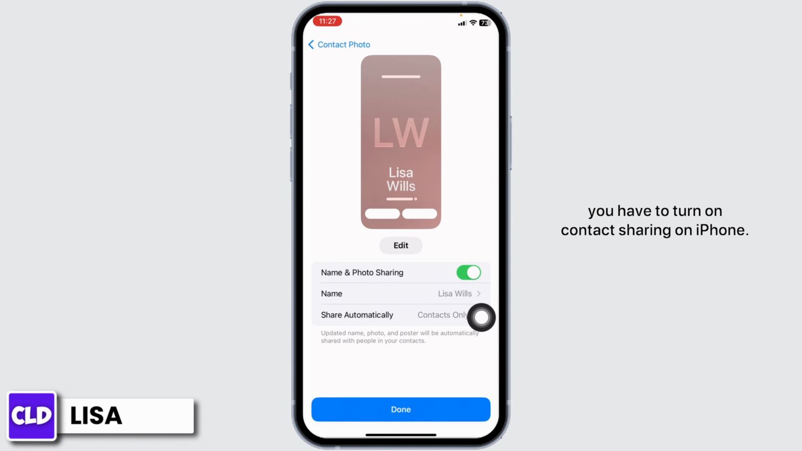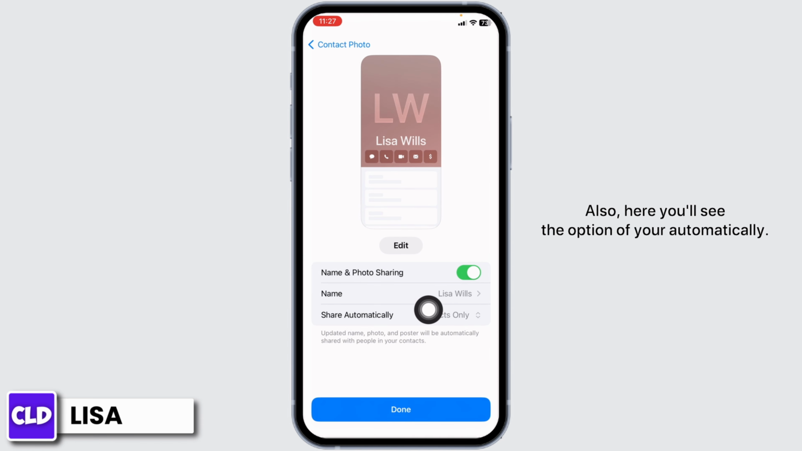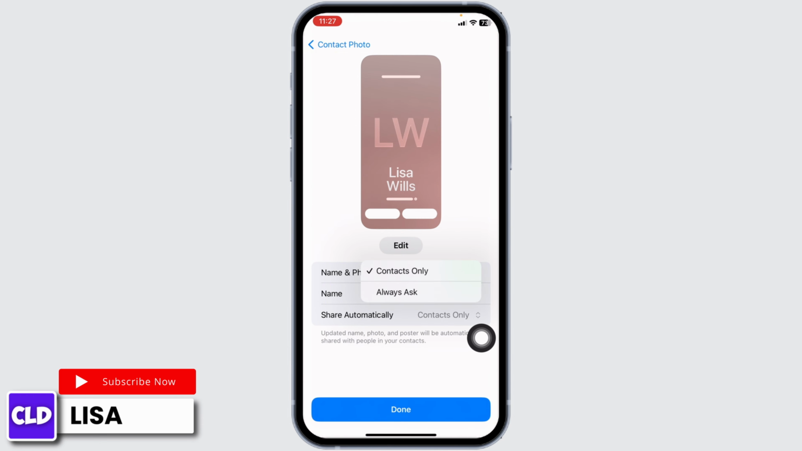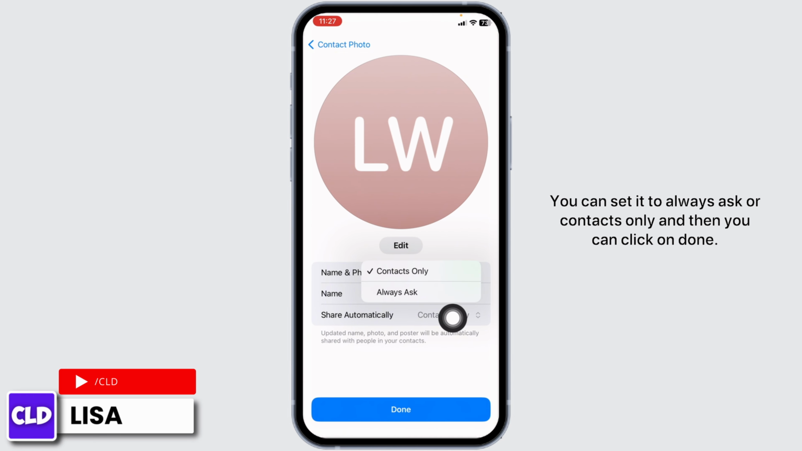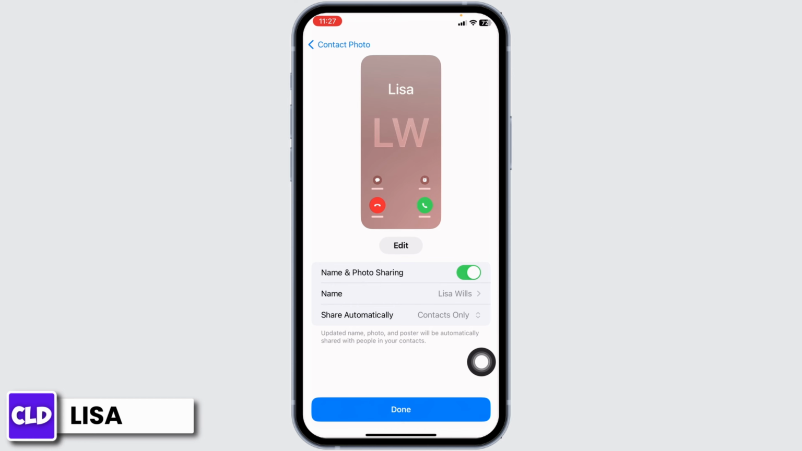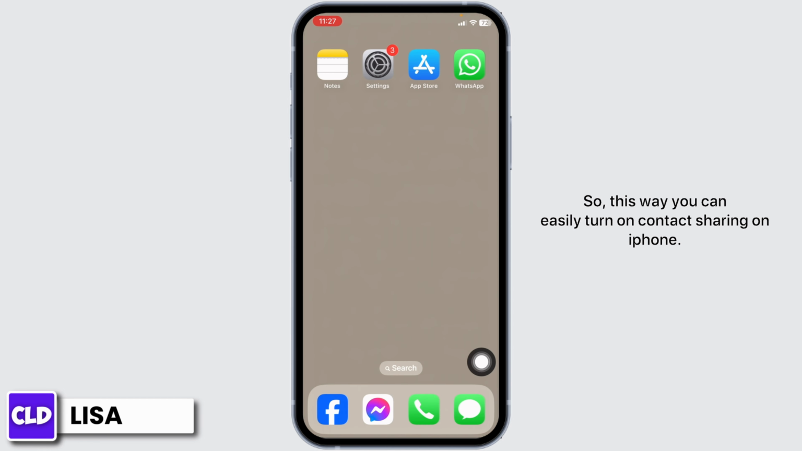And just with that, you have turned on contact sharing on iPhone. Also here, you'll see the option of Share Automatically. You can set it to Always Ask or Contacts Only. And then you can click on Done. So this way you can easily turn on contact sharing on iPhone.